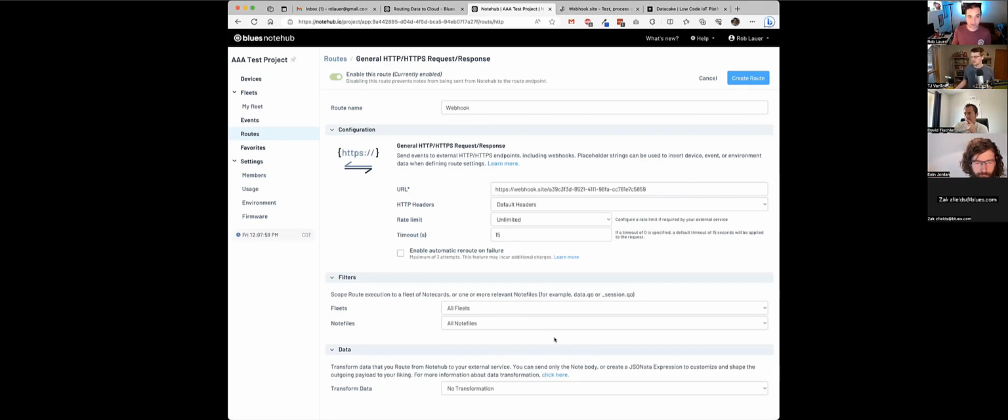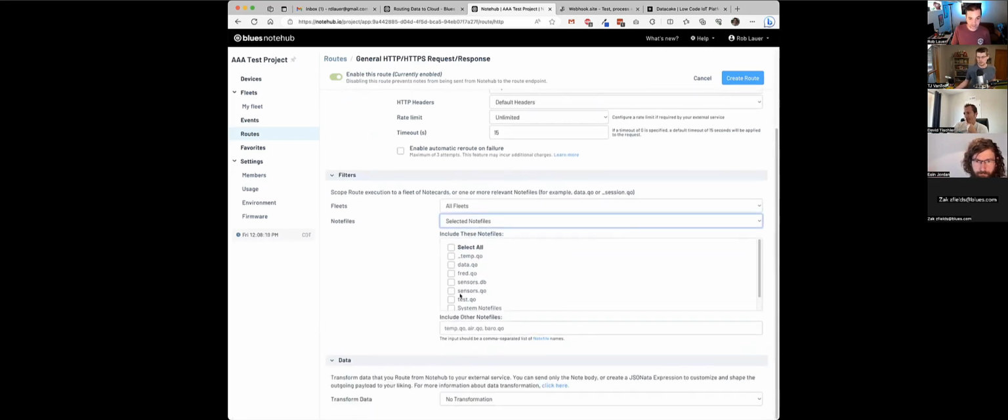Now, if you recall, actually, I don't want to go back to that screen, but so far we've only been sending sensors.qo as our note file. So I'm going to limit the data that's sent to just sensors.qo. You can see I've got some other ones in this project, but I'm just going to choose sensors.qo.